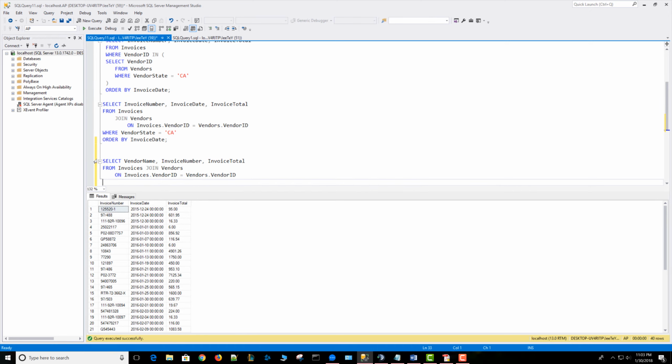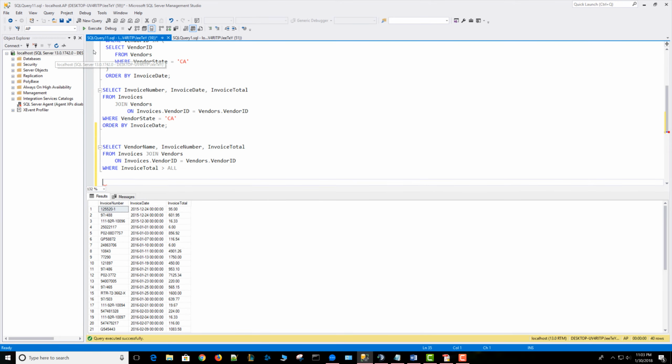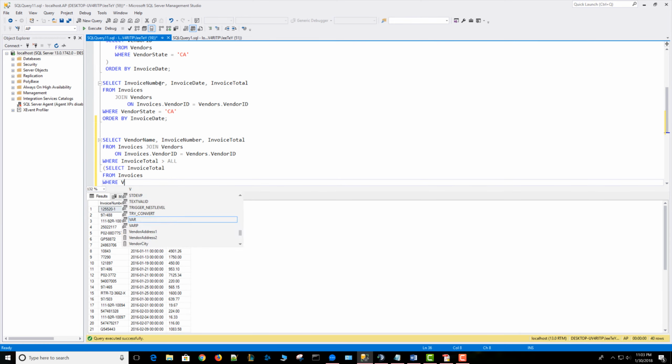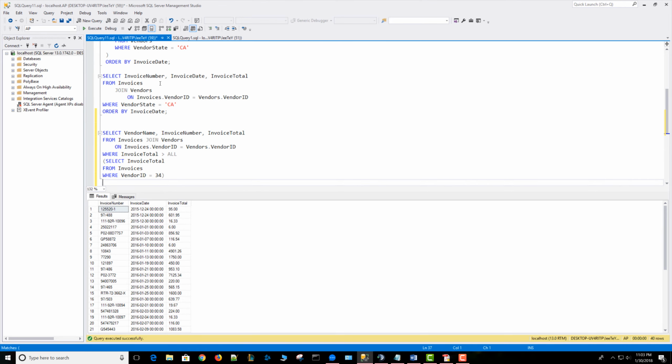And now here's where the all keyword comes in with the comparison operator. I'm going to say, hey, where invoice total is greater than all, then I'm going to select the invoice total from invoices where the vendor ID is equal to 34. And to finalize my query, I'm going to order by vendor name. I'm going to run this query.